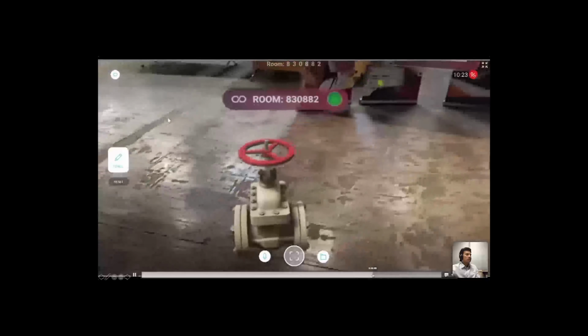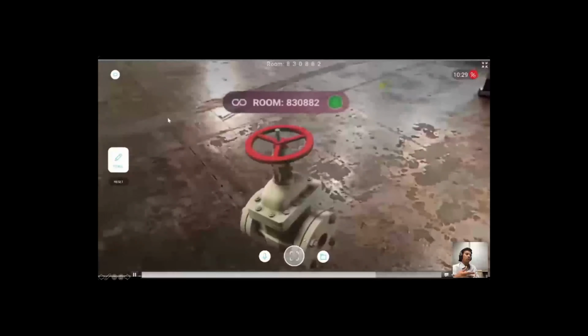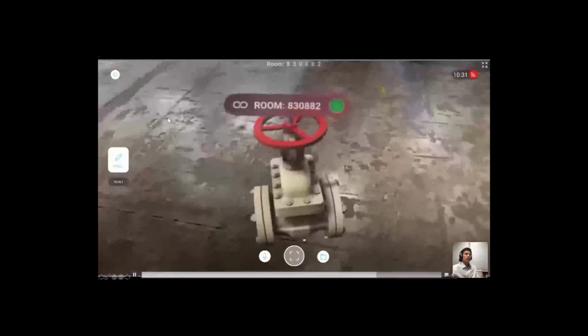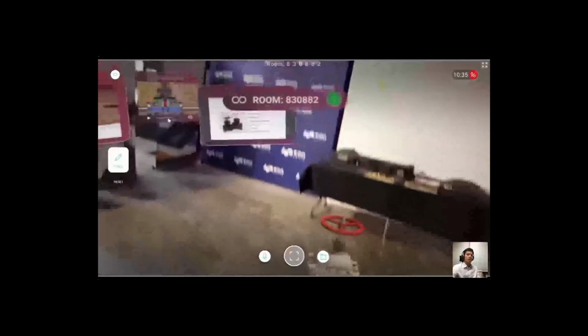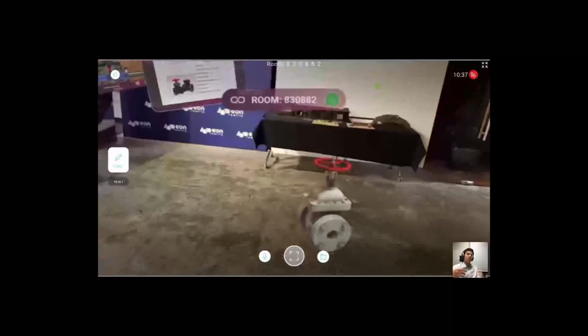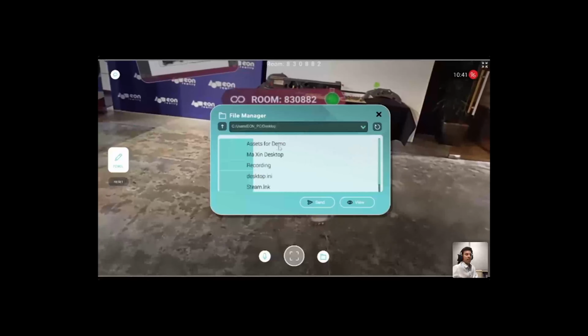You can also disable the bounds once you've decided you are happy with the position, so that the 3D model will not move. And you can use your hand pointer to point to the 3D model itself. If you want to point to the 3D model and ask, hey, can I know what this component is all about? You can do that as well.